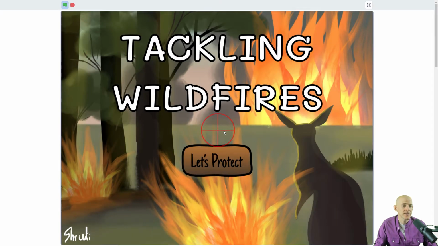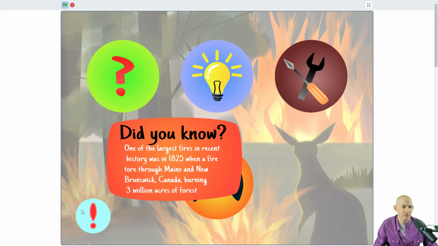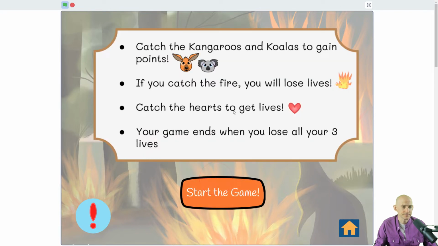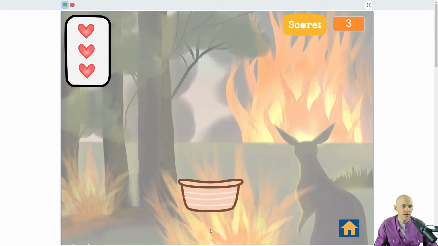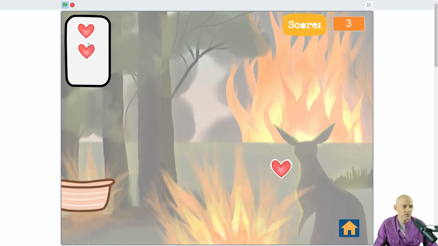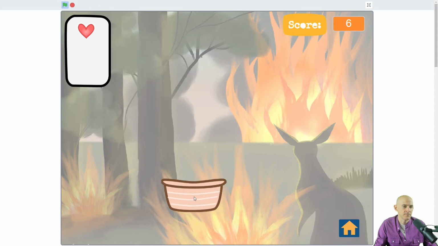So you press the green flag, and we've got these different options on here, and when we hover over it, it gives you a little indicator and changes the coloring. Cool. So the game that I mentioned tells you how to play it, and you can start the game. Your goal is to catch the wildlife and the hearts, but avoid the fire, because otherwise you'll lose your heart like that. Okay? See, I'm not very good at this game.